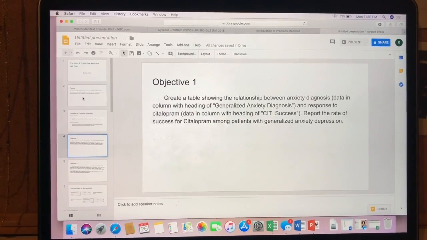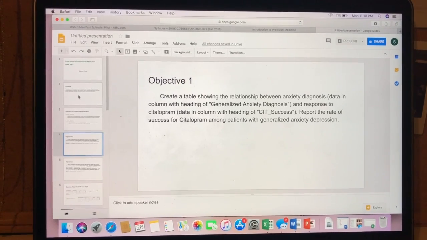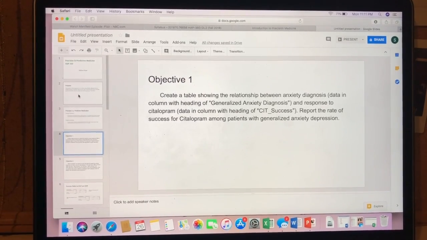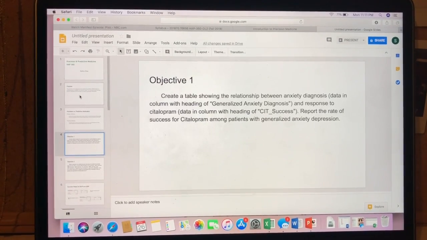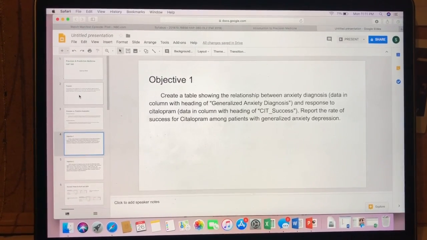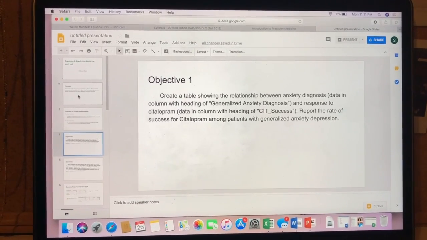So for Objective 1, we'll be covering how to create a table showing the relationship between anxiety diagnosis and response to citalopram, using data in the column with the heading CIT_success, and to report the rate of success for citalopram among patients with generalized anxiety depression.